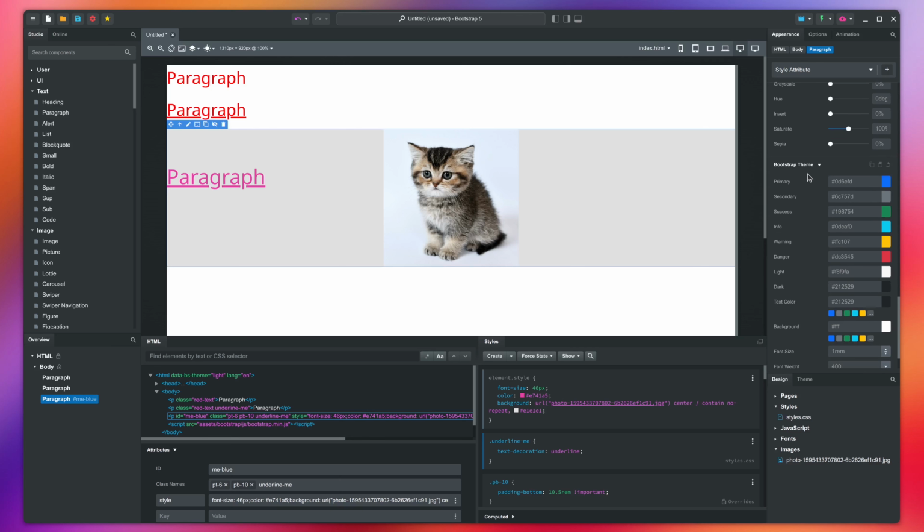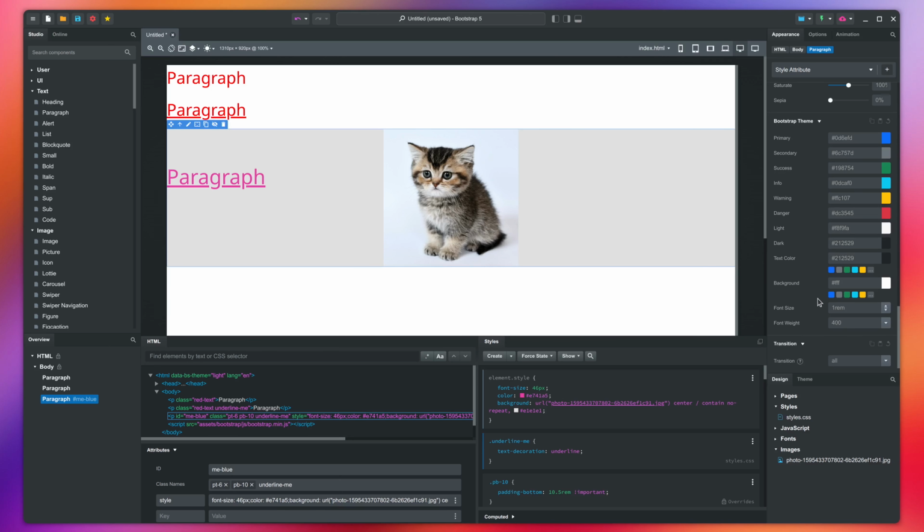The Bootstrap theme group lets you override Bootstrap colors, fonts, and other variables which will affect the selected component and its children. We will come back to this in our theme customization lesson. We will finish this video with the last group in the appearance panel. It is called transition. This is a very powerful CSS property that creates smooth animations between changes in two CSS blocks. To see how it works, we first have to create a new CSS block.